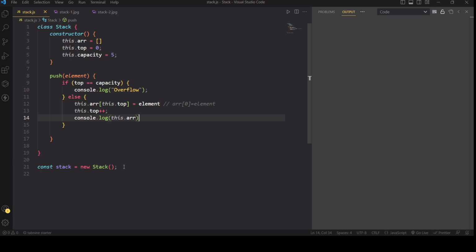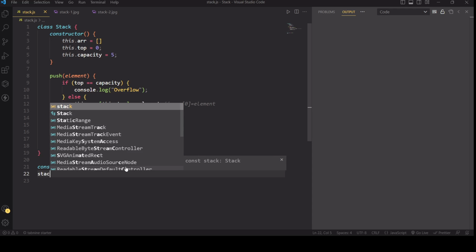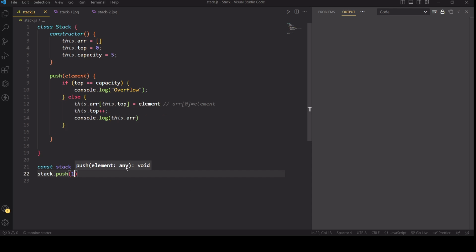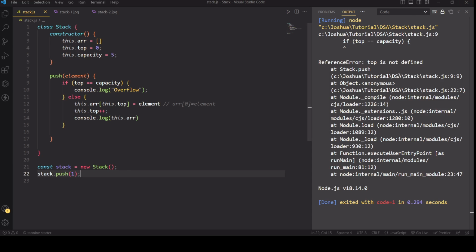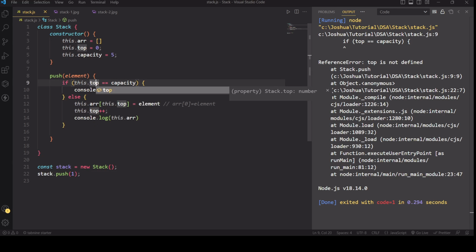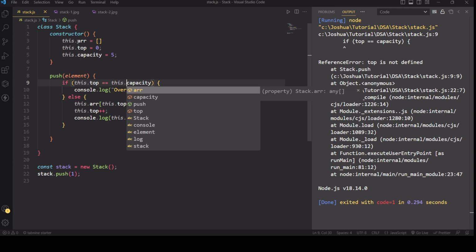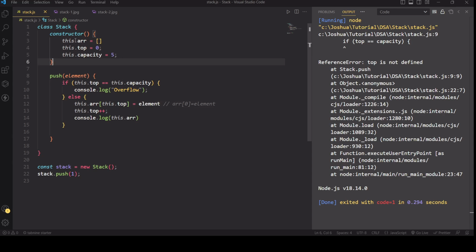Now let's check whether push works or not. Write stack.push. Let's insert 1. Sorry, this should be this.top and this.capacity. We don't just write top and capacity, as this is a class and each variable belongs to this object, so we use the this keyword.